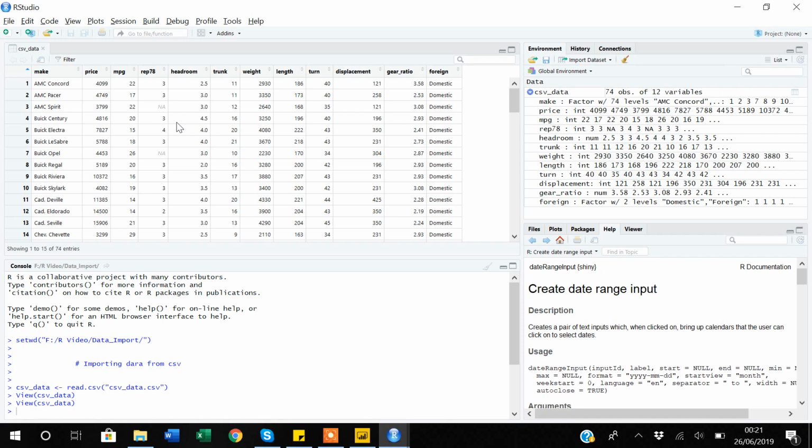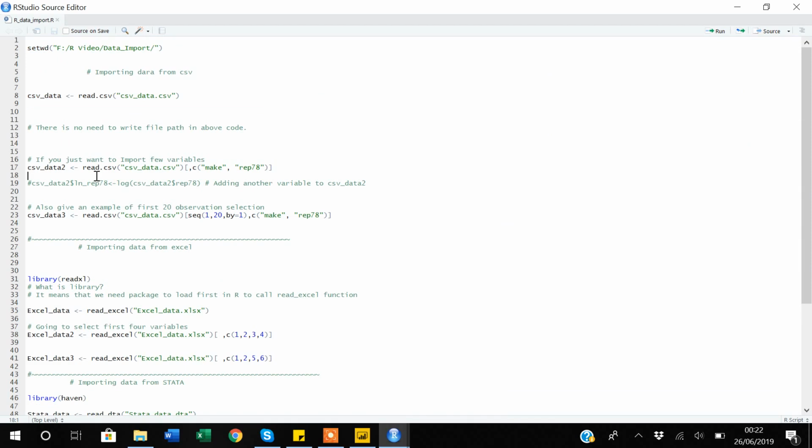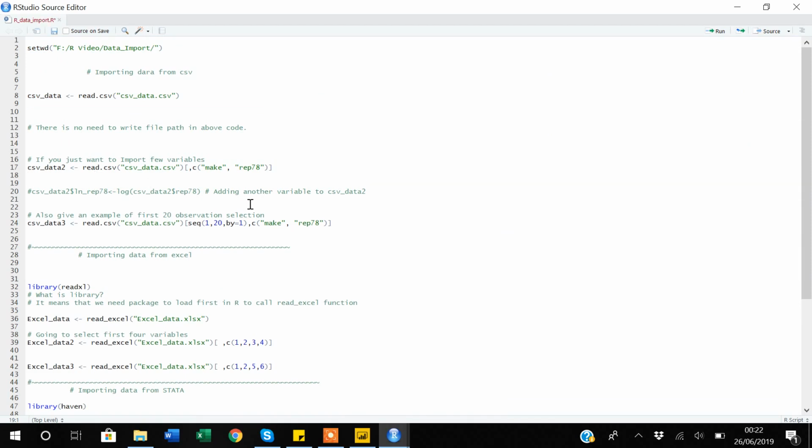But R can also allow you to import a subsection of the data. So here I have given you an example in which I am just extracting a few variables. This is the data frame, but here I have specified which variables I want to extract. Under these straight brackets, the first part is left empty. It means that I want to import all the rows, but after that I specify the variable names to tell R that I only want these two variables from this CSV data.